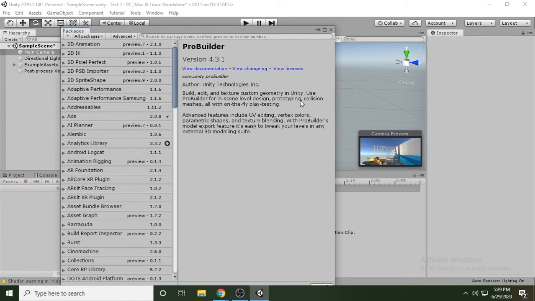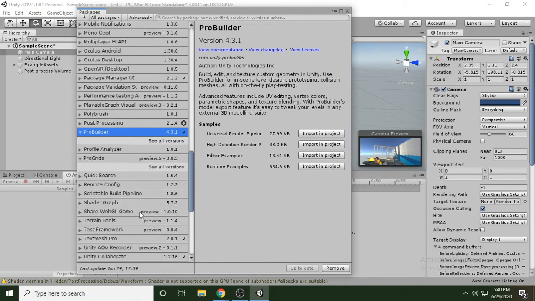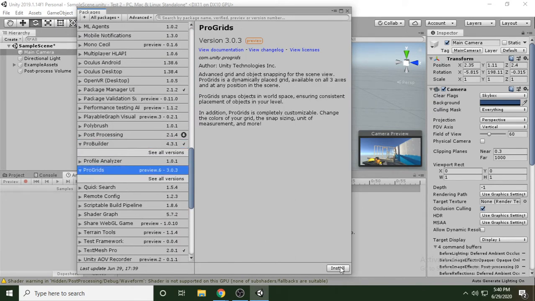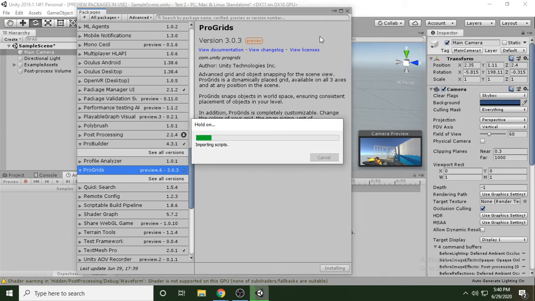So now that that's installed, it's lagging a little bit. Okay. So ProBuilder is gonna ask this. You don't have to worry about that. And then we're gonna go ProGrids, install. Okay, let's wait for that to install.